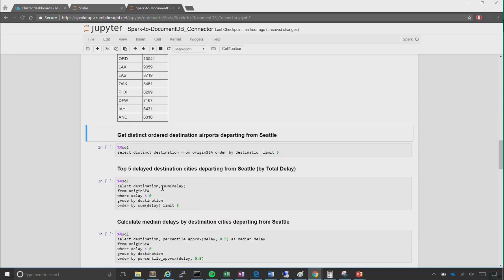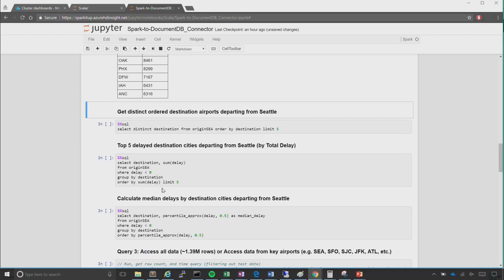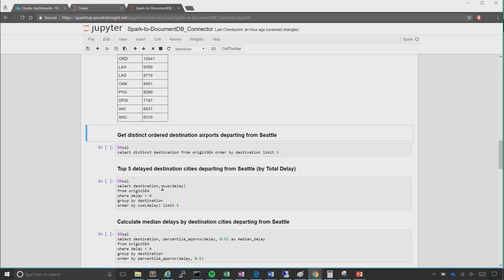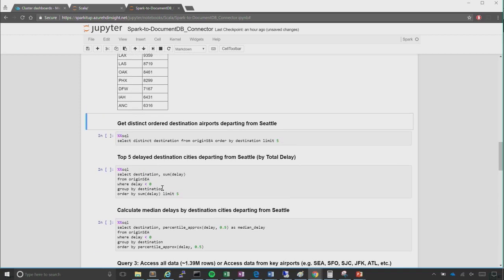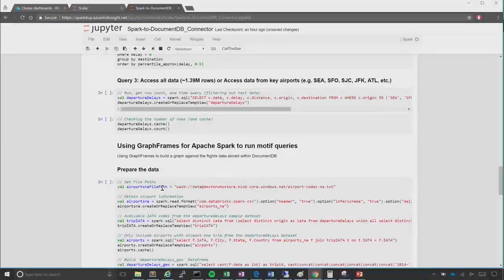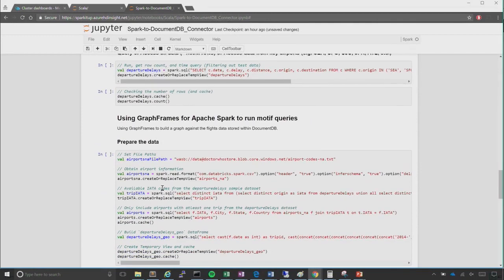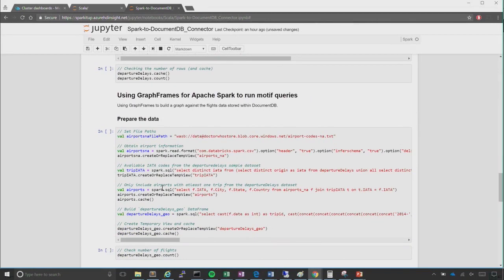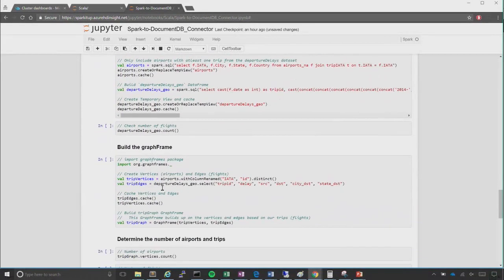We can play with this a little bit more, but we'd really like to showcase the power of using Spark with Cosmos DB. So here, you can model this data set as a graph. And we can use GraphFrames from Apache Spark to do this. So we've modeled this database where the airports are the vertices for the graph, and the edges are the departure delays for this GraphFrame.